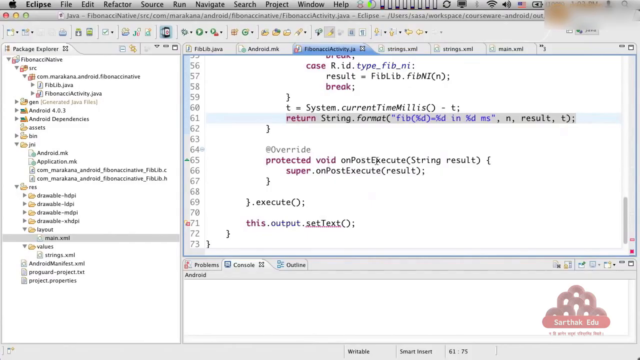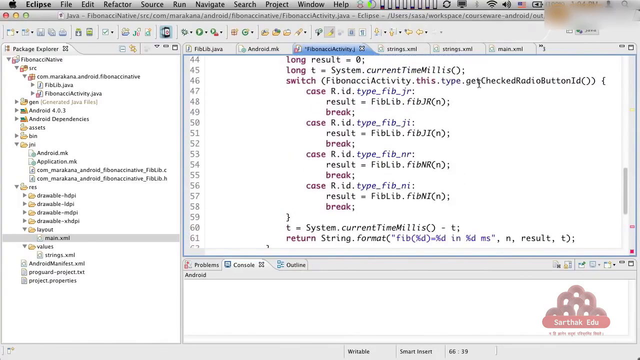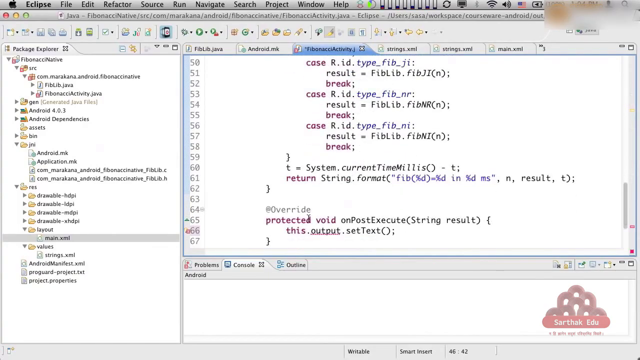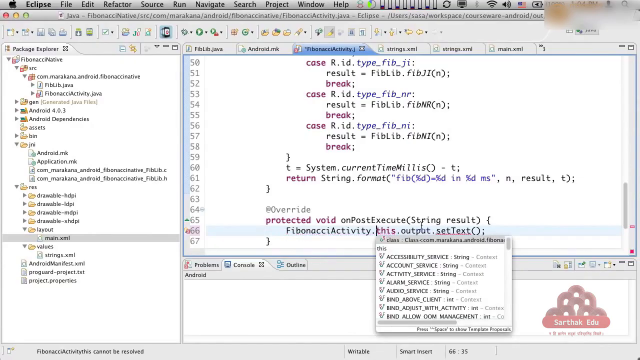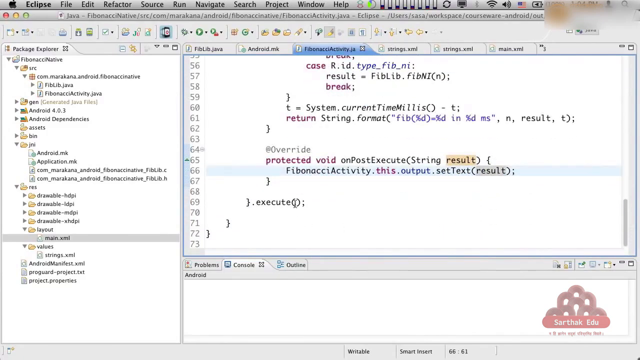So now what I need is to take that string that's going to come from the doInBackground, and update the UI in onPostExecute, which will run on the correct thread, which is where it's safe to update the UI. So again, just like I did here to reference this type, I said FibonacciActivity.this. Here I'm going to say FibonacciActivity.this.output.setText, and I'm just going to say result. So now I'm essentially done.